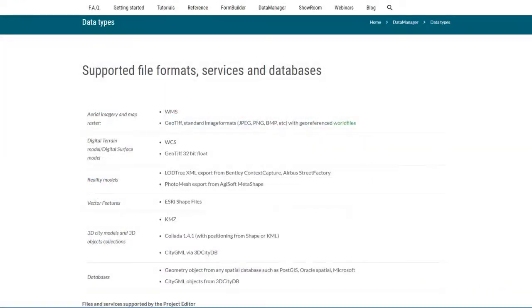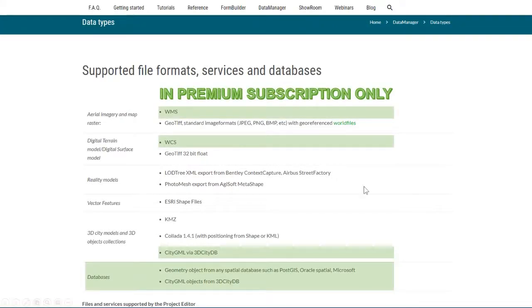Before we go into Data Manager, there's just one thing that I want to cover, and that's the distinction between base and premium subscriptions. This is inside of our documentation. You can always find it under Home, Data Manager. Just click on Data Manager and go to Data Types if you want to refresh your memory. Basically the difference is that the base subscription covers everything but connecting to databases and to services. So in order to connect to WMS and WCS services and create the Lantmäteriet data sets, you have to have a premium subscription.